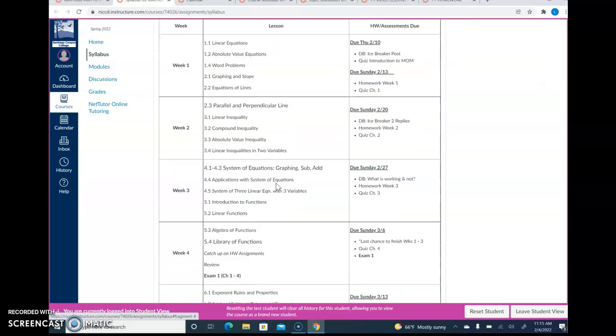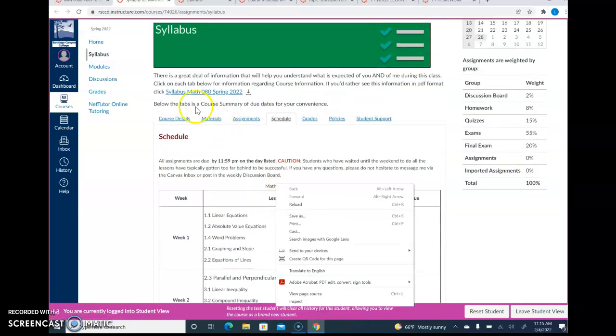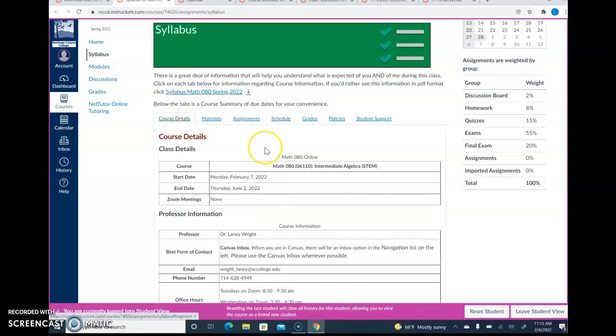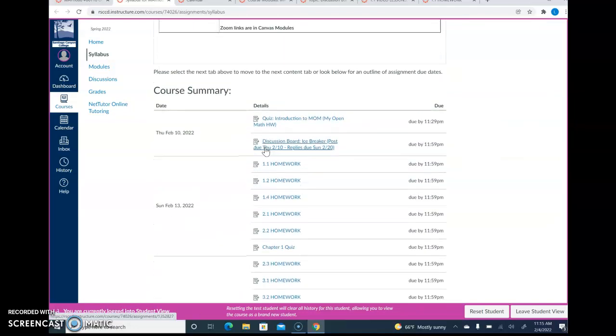Also at the bottom of, well, let me close out of that one because that's pretty long. At the bottom of the syllabus page, they also have a course summary, which just lists all the assignments and when they're due, and you can actually click on them and they will send you links directly to those assignments.